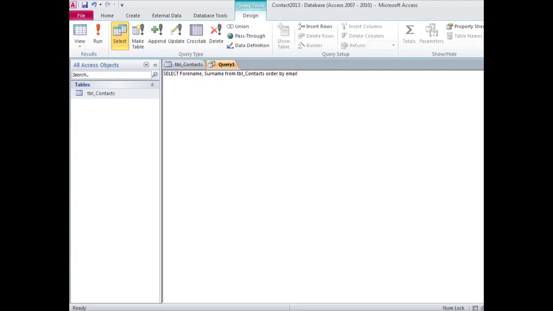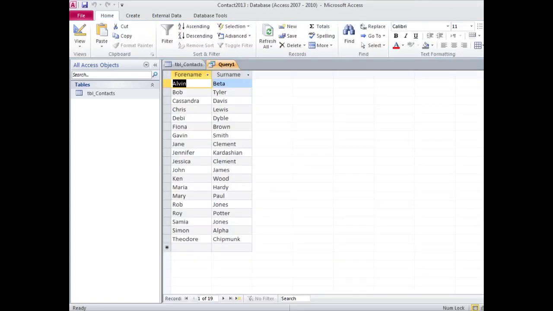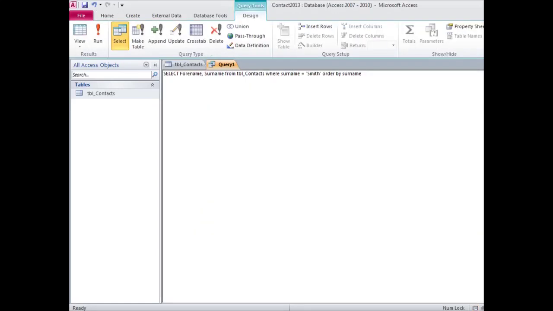We don't have to order by a field which appears on the screen. For example, this query, forename, surname, order by email, still does exactly what it should do. It orders by the email address, but only shows the forename and surname. So any field that you want to include as part of an order by clause doesn't have to actually appear on the screen. Now we're going to look at some of the more useful ways of using database queries.